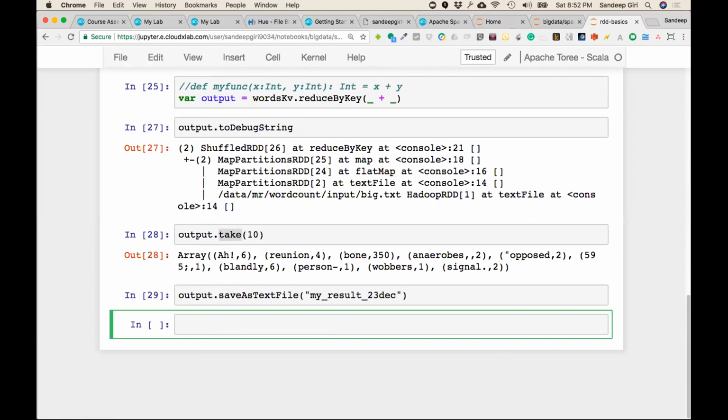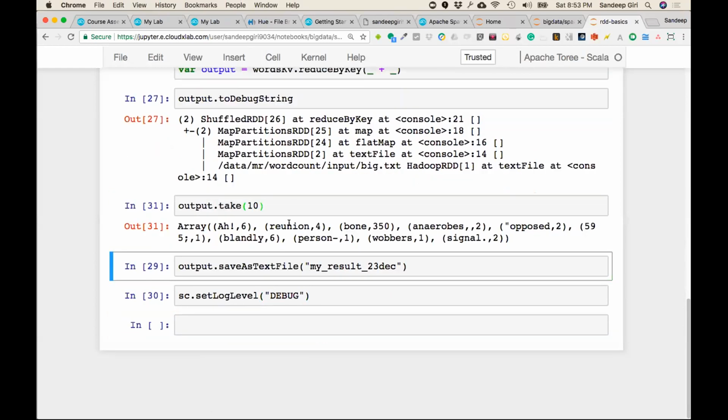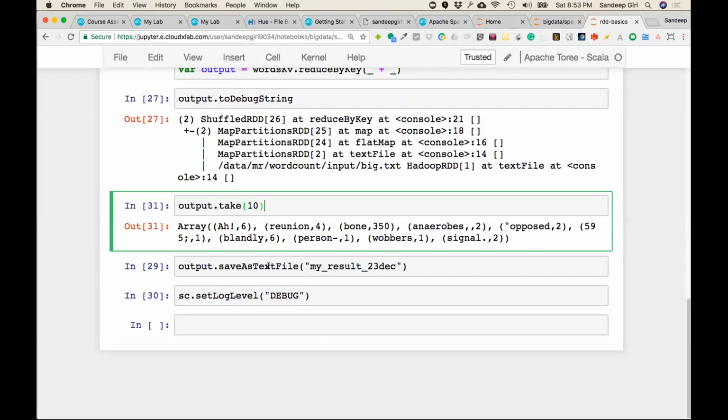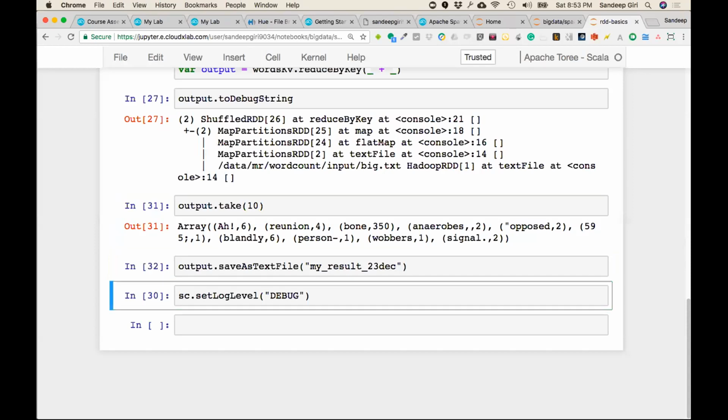Yes, Manoj, it is there in the console, and that's what I'm missing here. Generally, that is printed because in the console, the debug is on. Maybe I can do sc.setLogLevel and I say debug. Let me see if it works. No, it did not work.